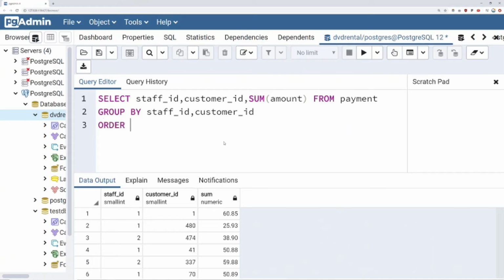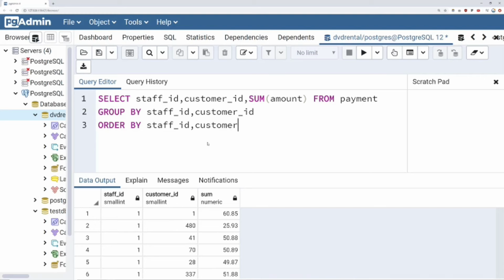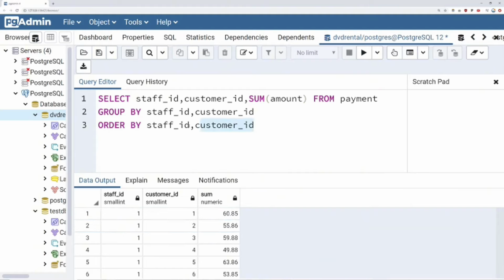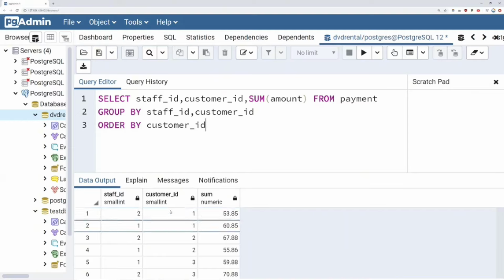And then if you wanted to, you could order by staff ID, run that, and I can see all the ones here. Then we could do a sub-ordering by customer ID. So I can see staff ID 1, and then there's transactions with customer 1. Staff ID 1 has transactions with customer 2, etc. Or I could order by customer ID, run that. And now notice I see customer ID is ordered, but it's ordered and centered here in the middle. So keep that in mind.